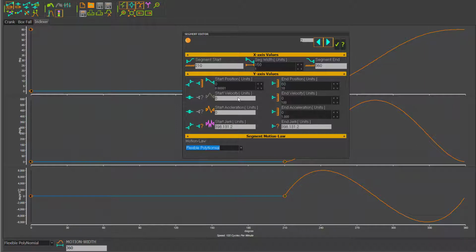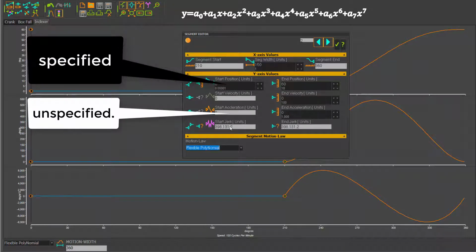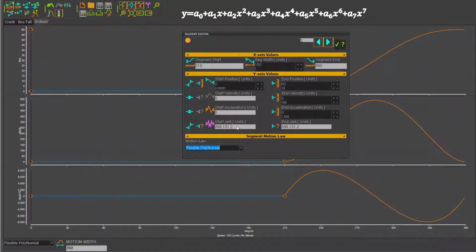You can also reduce it. If you don't specify a boundary condition, then certain orders of the polynomial will be ignored. For example, in this one I've only got 4 boundary conditions specified, so there will only be 4 orders, 4 powers in the polynomial which are used.